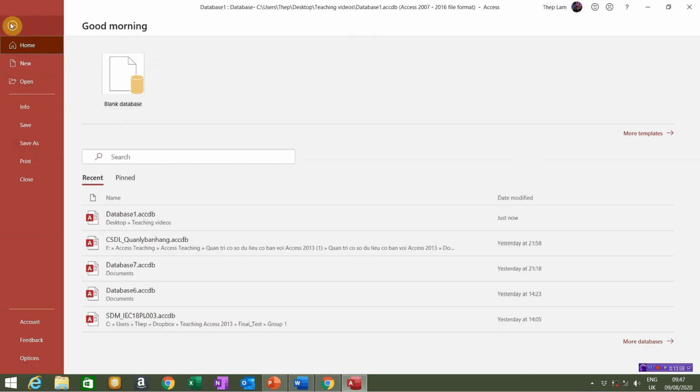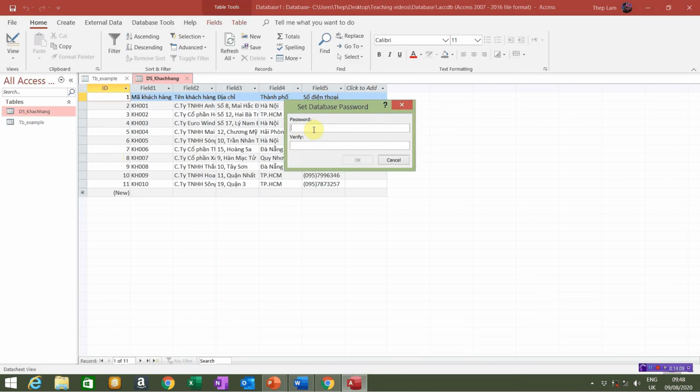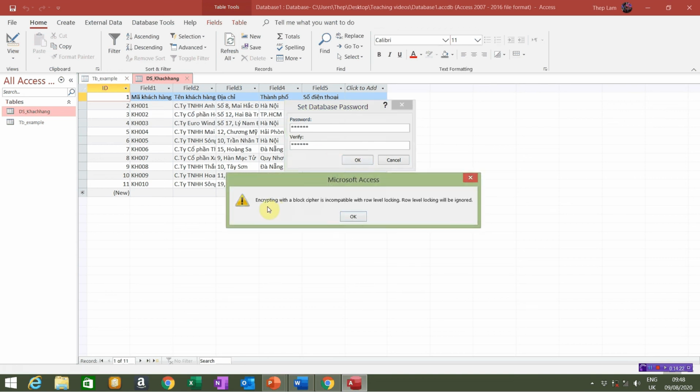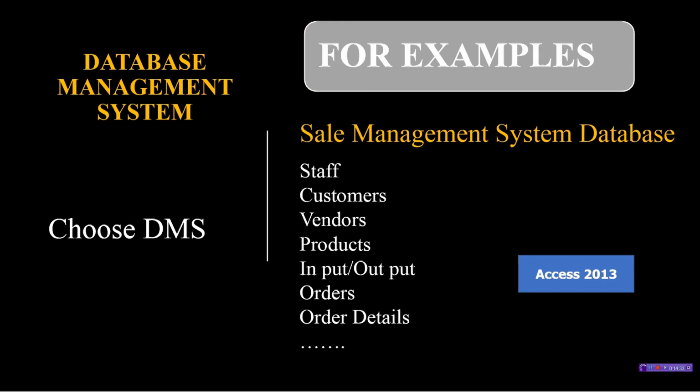You choose here, and now you need to set up a password. For example, 1 2 3 4 5 6. Verify it, 1 2 3 4 5 6, and alright. They will show you some warning, but don't worry about this one. And now let's see whether this database has password protection or not. Let's move to desktop.